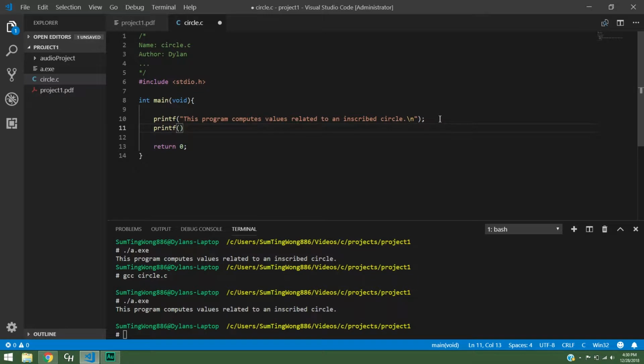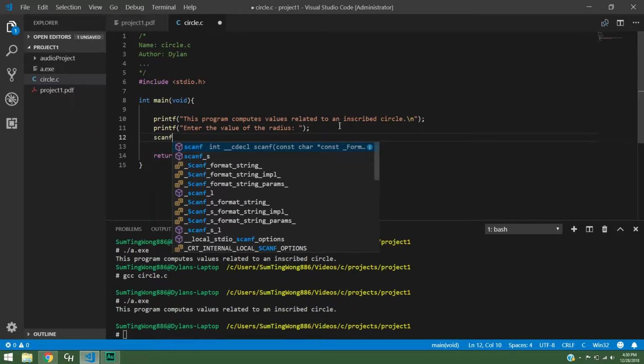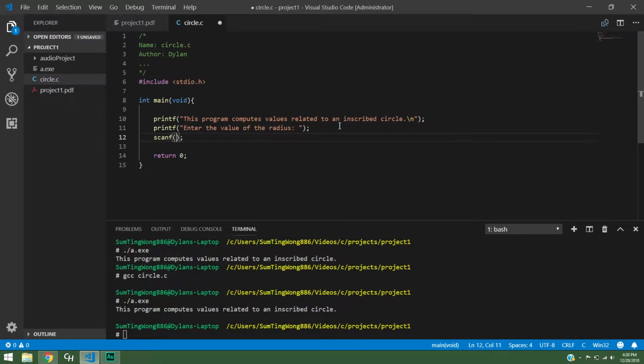We can printf, don't forget that semicolon, and the quotes. Now this time, we don't want a new line, because the new line is going to basically have it skip the user inputting anything. So we want it to wait right here for the input, okay? Now we want to catch that input once they hit new line, so we're going to use the scanf function.